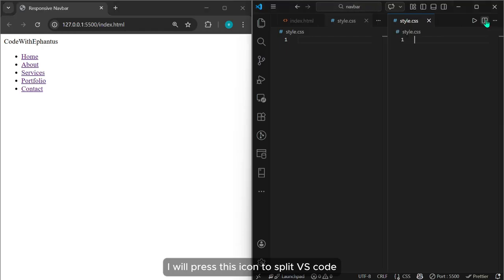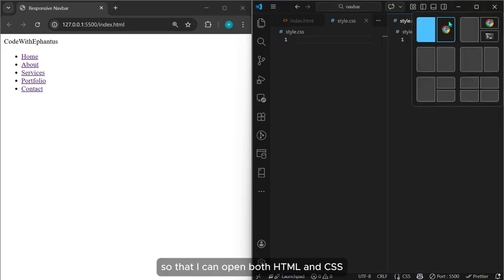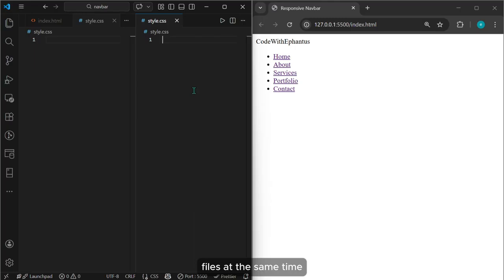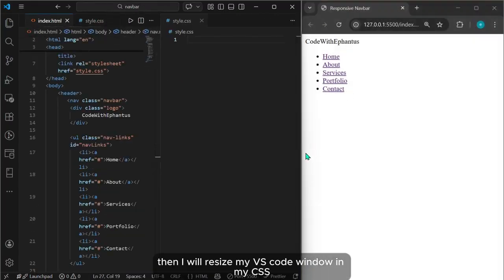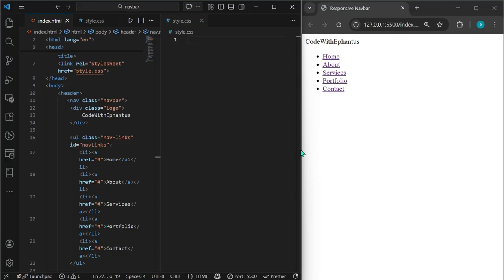I will press this icon to split VS Code so that I can open both HTML and CSS files at the same time. Then I will resize my VS Code window.